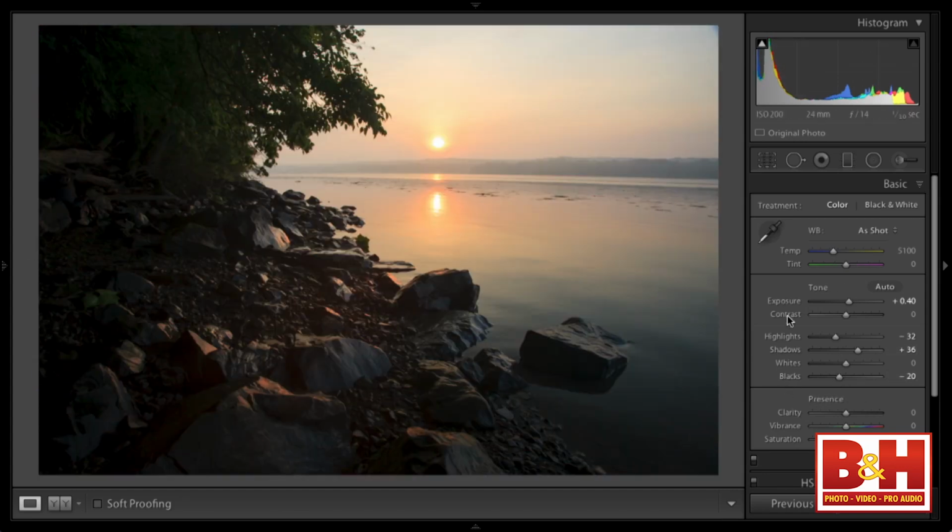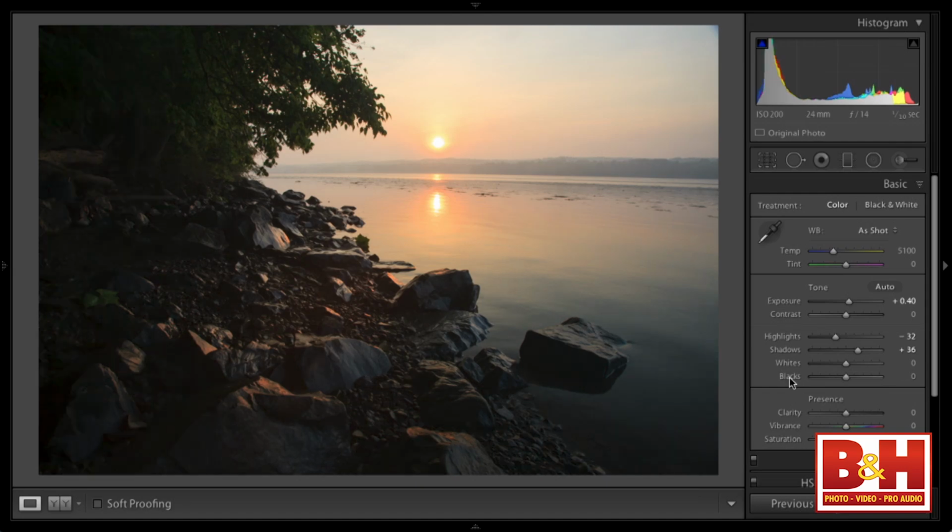A quick way to reset any control is to just double click like that, and I get back to blacks at 0. And I'm going to leave blacks at 0 for now because, again, as I said, my black point is really pretty much right there. I don't need to have anything else clipping.